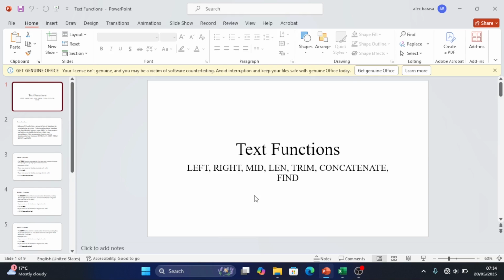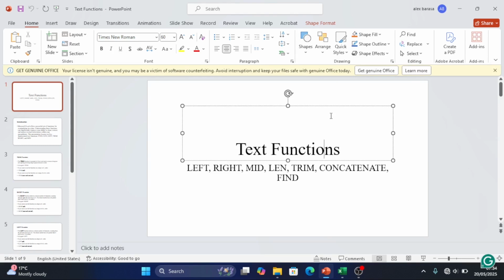have a column of transaction details. Under the column of transaction details, you can be asked to retrieve the name of the person who made the transaction. To do that, you can use text functions, whereby you can use left, right, mid, len, concatenate, and find functions.